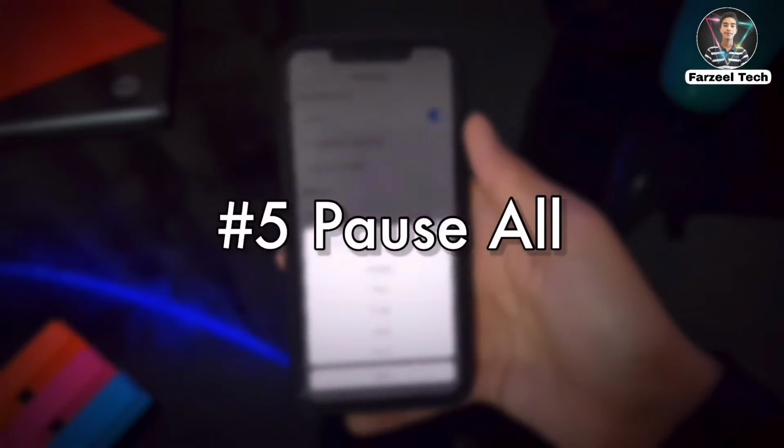Fifth is pause all. This feature is for the people who get really distracted because of Instagram. Using this feature you'll be able to pause all Instagram notifications, videos, posts or anything that distracts you while studying. This feature is really important for online studies, so let's go.